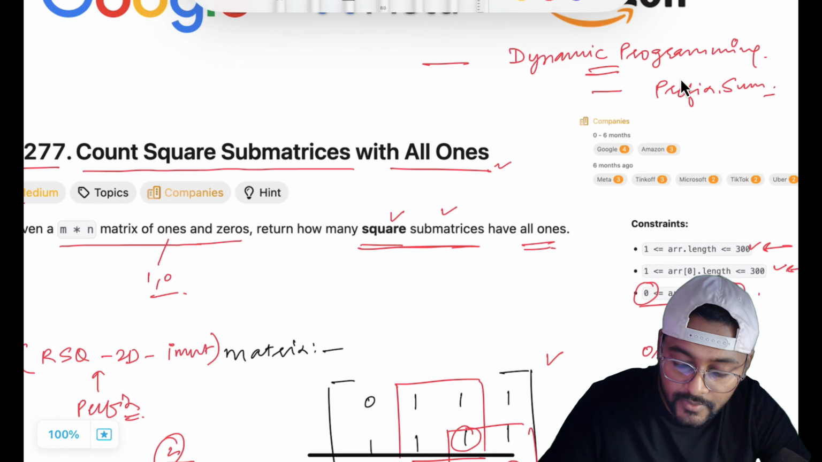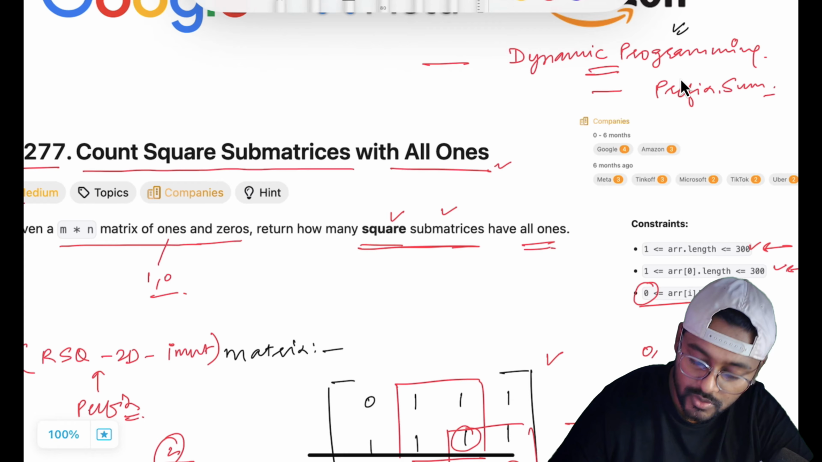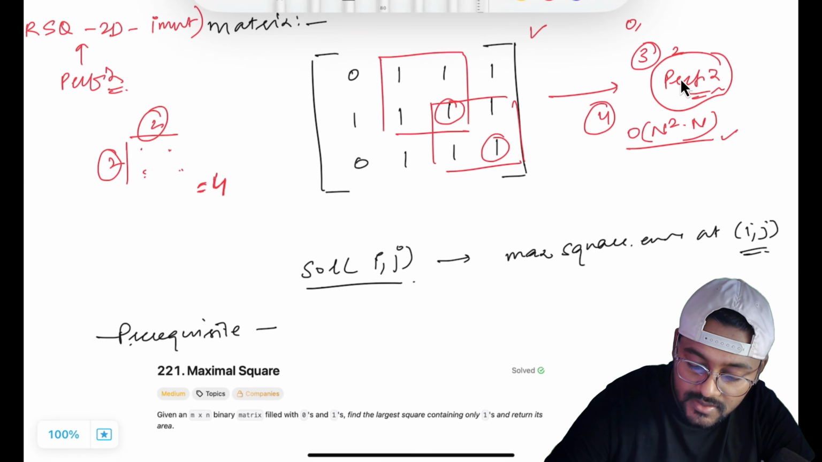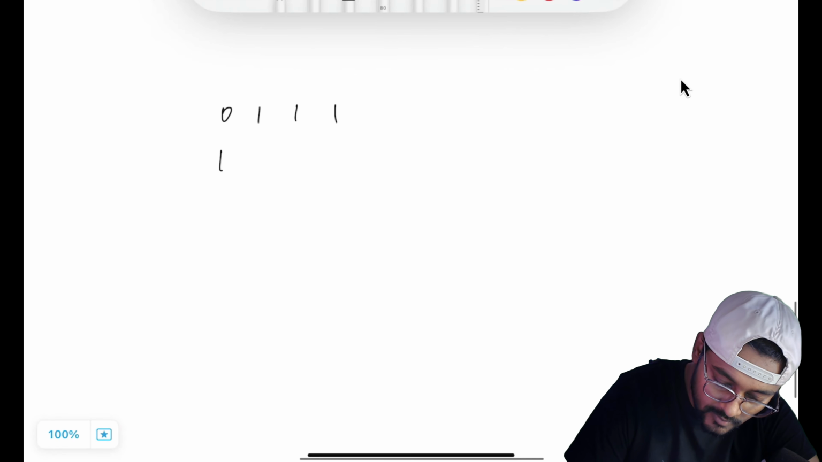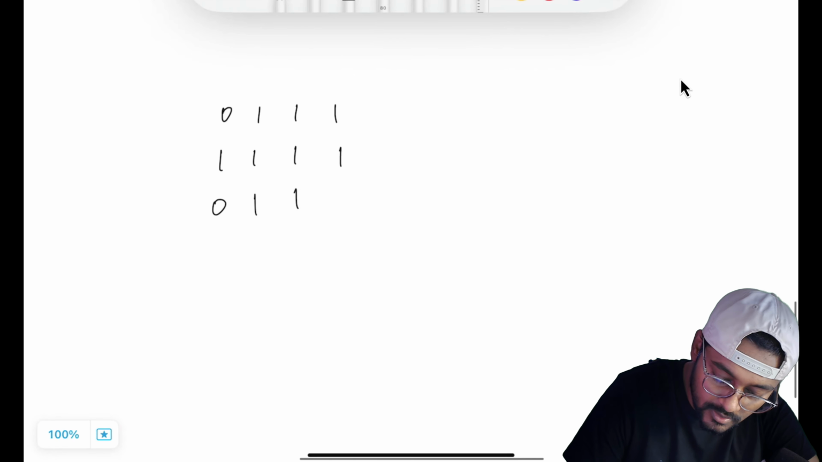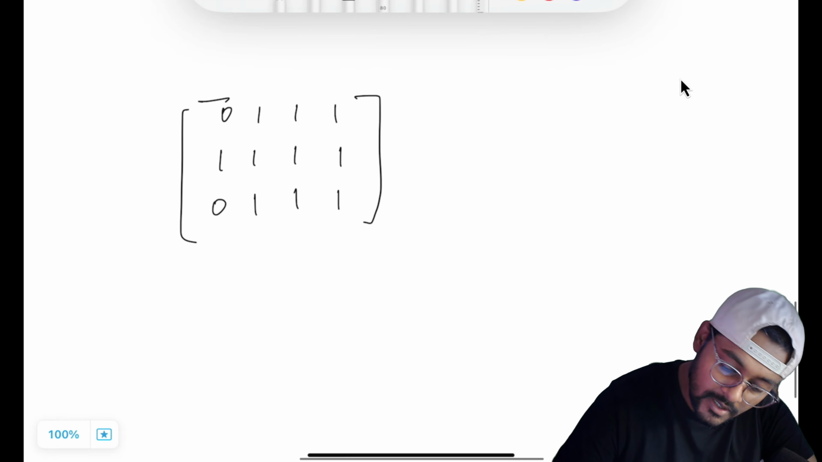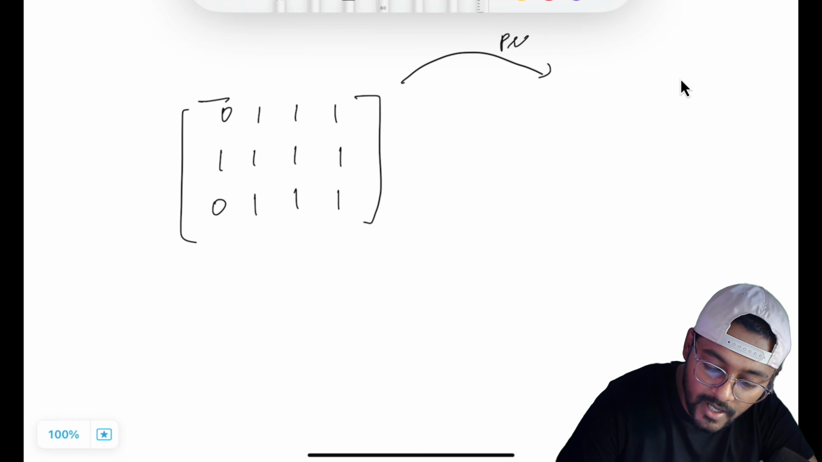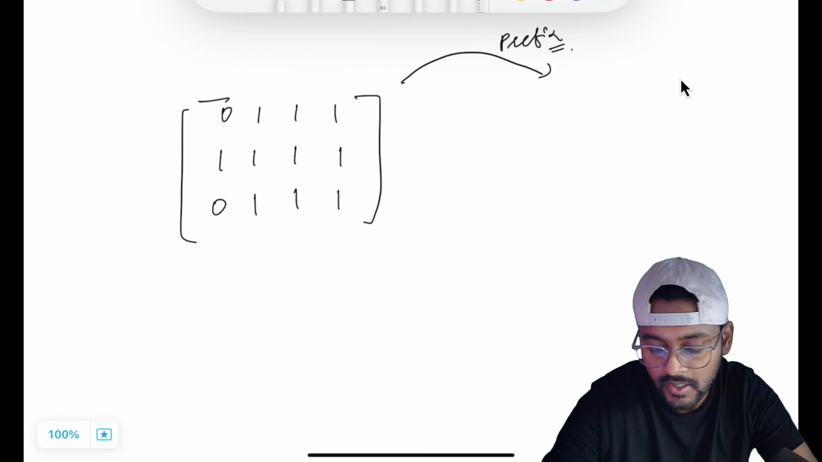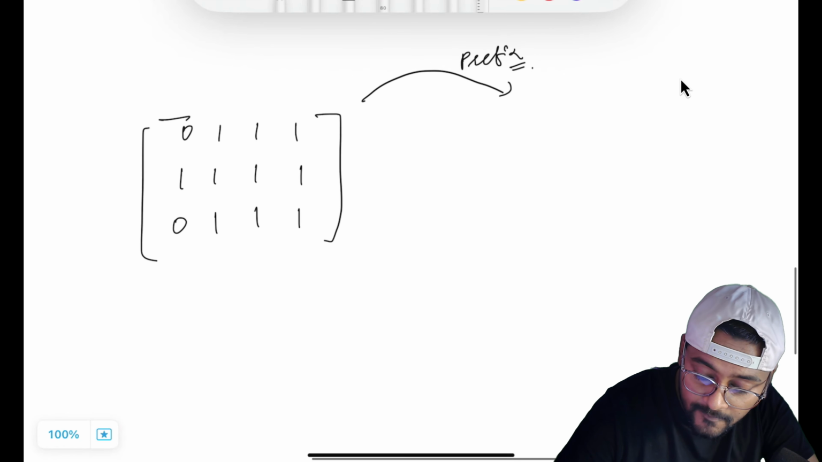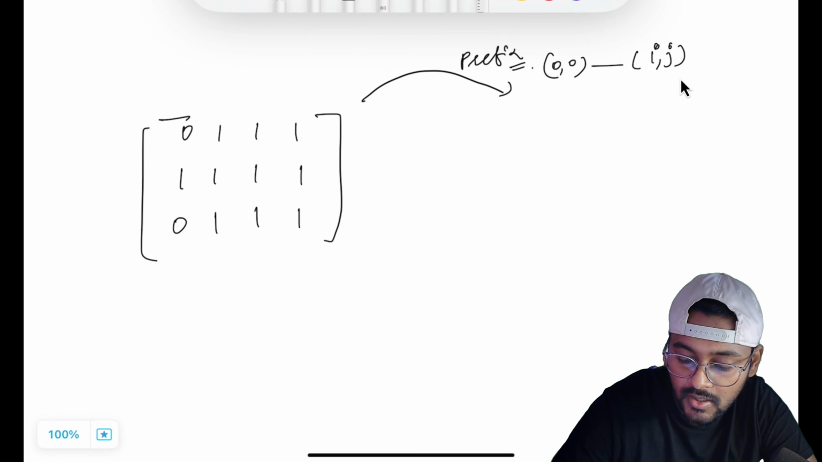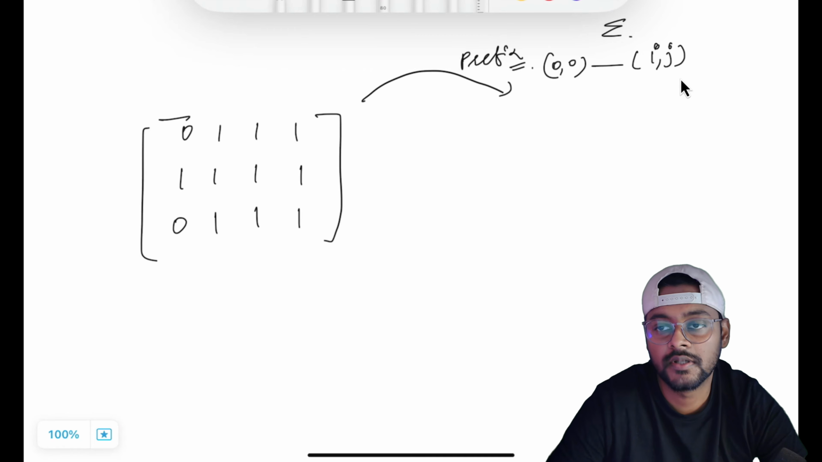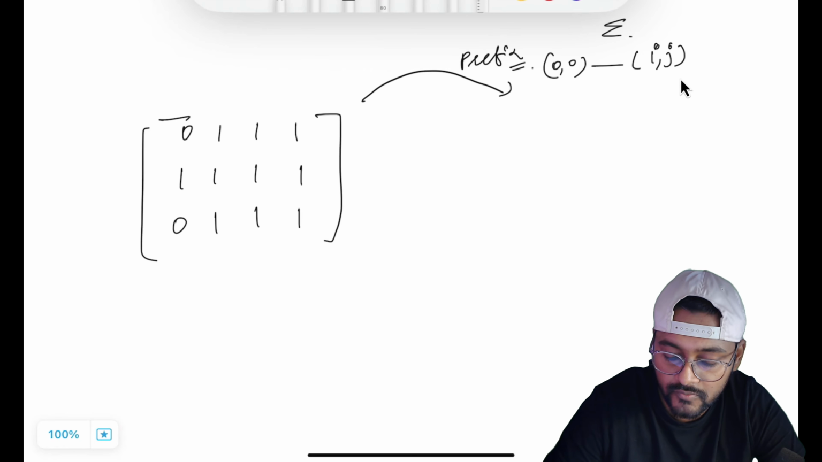Later on, we'll start with our dynamic programming approach. Let's take the same grid, which is something like this: 0 1 1 1 1 1 1 0 1 1. Using this grid, I took the prefix of this grid. And what is the prefix? Prefix means for every i, j, starting from 0, 0 till i and j, what is the sum of all the items? That will be called the prefix of this grid.